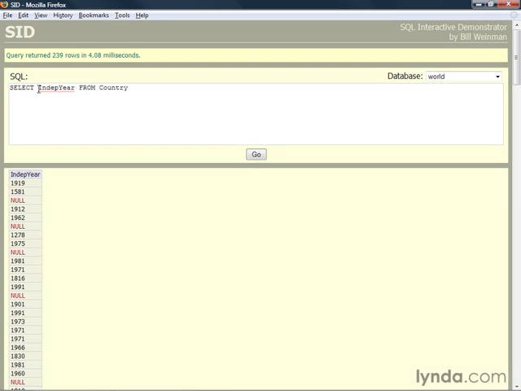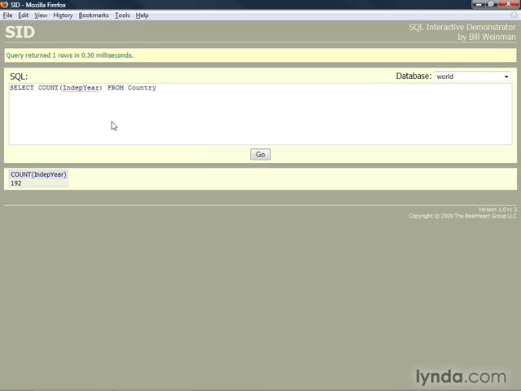So when you use an aggregate function like count, it will ignore rows that have no value, that are null. And so in this case, it's counting this column, independence year, and it gives us a number that is just the number of rows that have a value that's not null in that column.